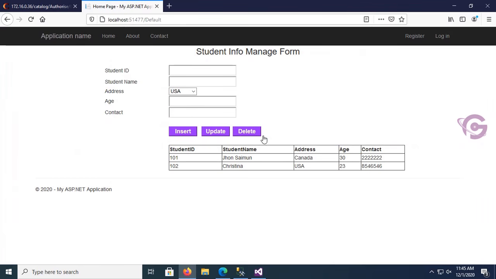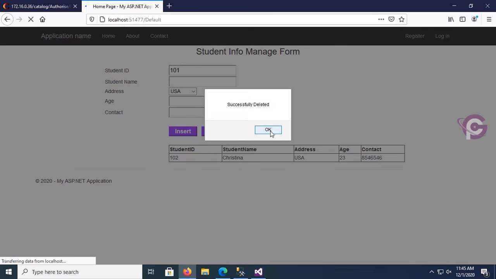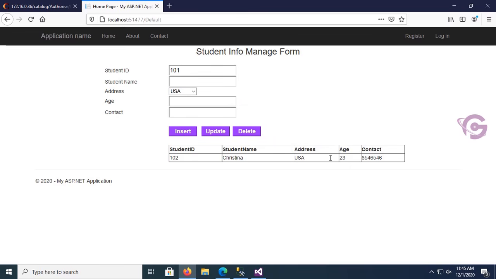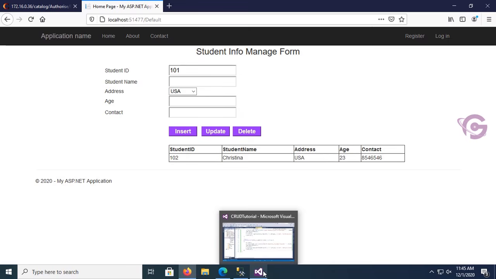application. Okay, now I'm gonna delete 101 record. Just click on delete. Yes, successfully deleted. You can see in the data in the grid view, the record is also removed from the grid view.